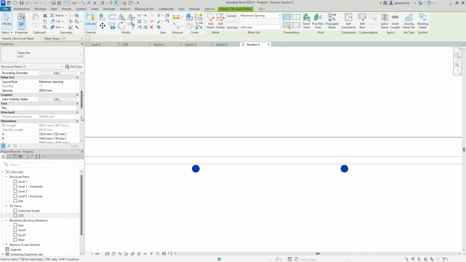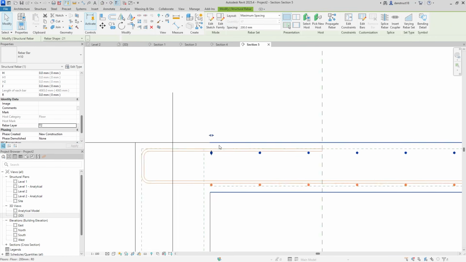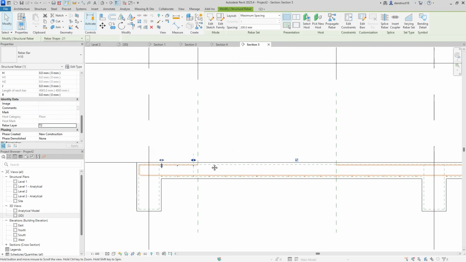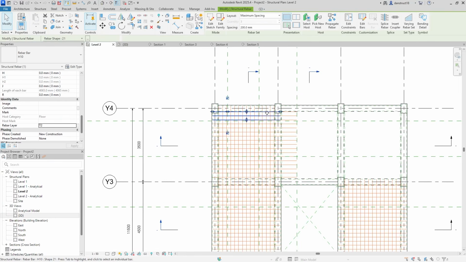There we go. And here, just going to change the layer to a T2 reinforcement. Click on apply. There we go. And just going to drag the ends back all the way to this point. Great. All right, good. So we're just going to come to level 2. We can see that's not a straight bar.